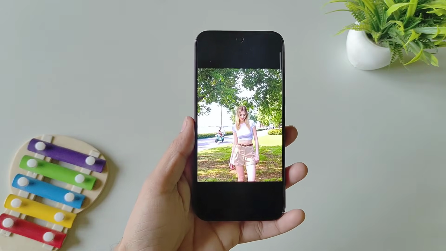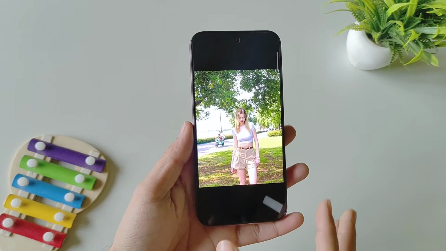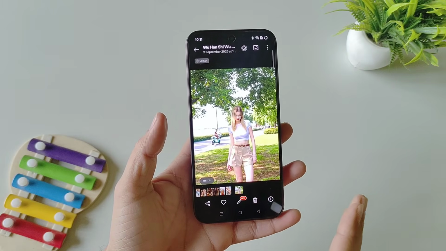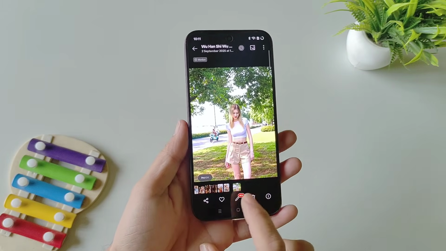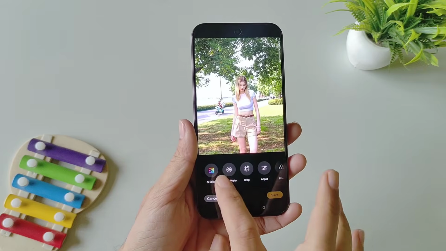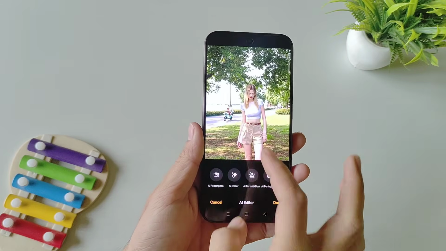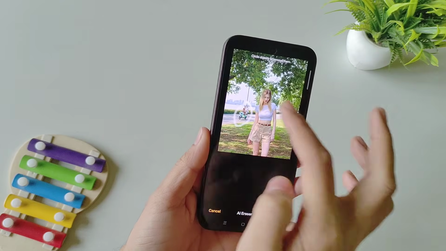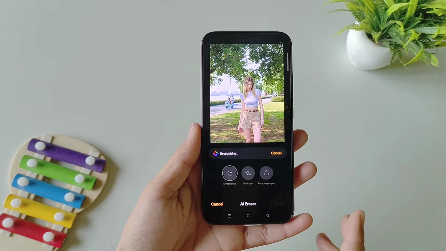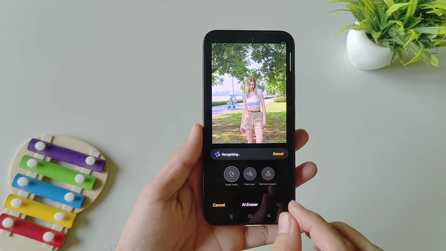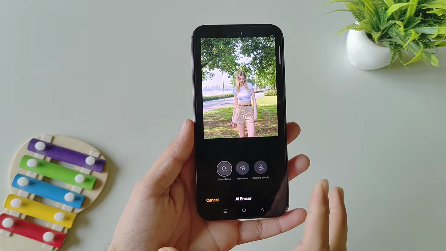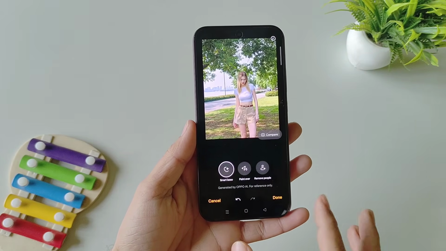And with the help of AI editor, you can do a lot of stuff. You can remove any unnecessary object, you can increase the quality of the image and much more. Simply open that image and then click on this edit icon, select AI editor. Now if you want to erase anything, then select AI eraser. Circle the object that you want to remove, wait for a few seconds, then it will detect the object and then very effectively and finely it will remove that object. As you can see, this works really fine.